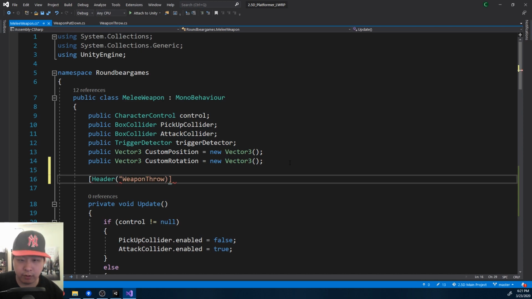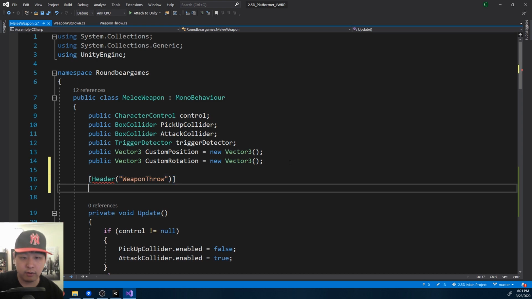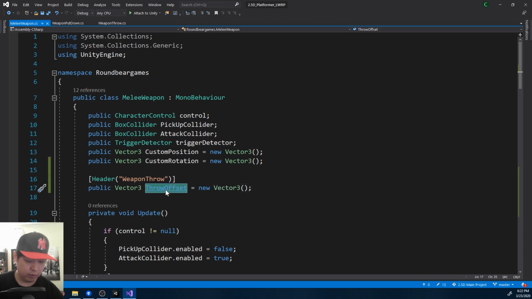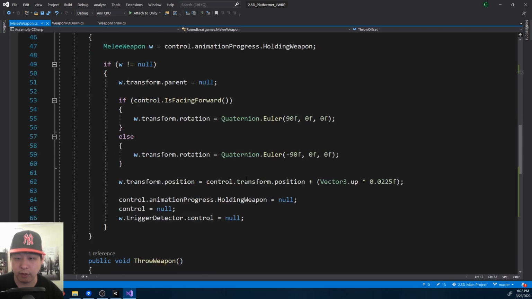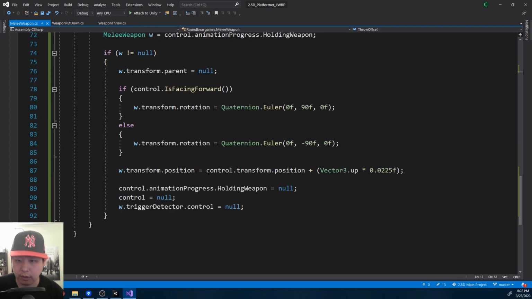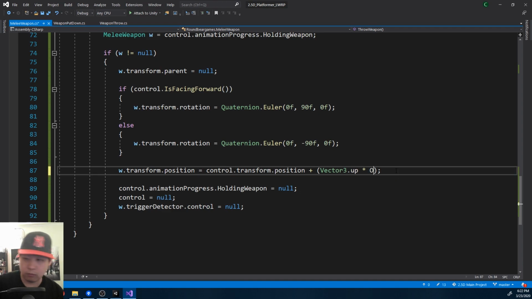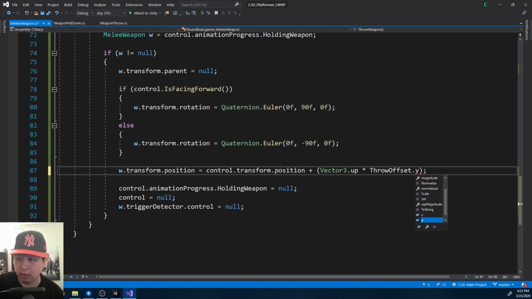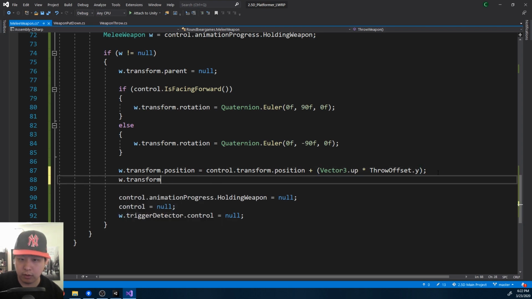So let me create some variables. Create a header, and I'll create an offset vector, throw offset. And this is going to define where the axe is going to be in the first frame of the throw. First, the height. We add the y of the offset. And the horizontal offset, we use the z value.